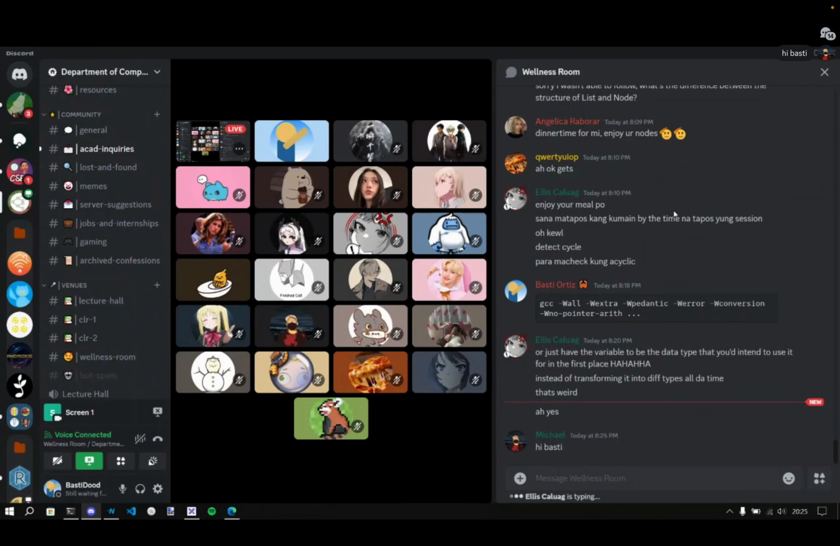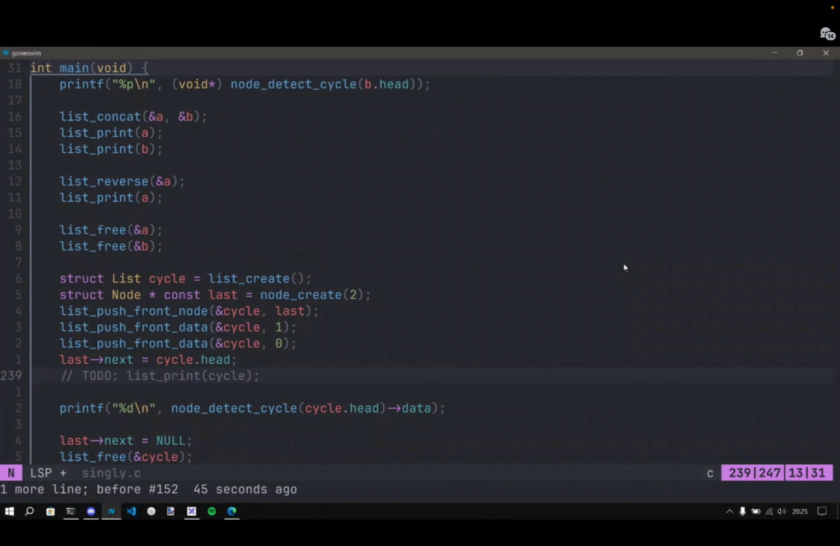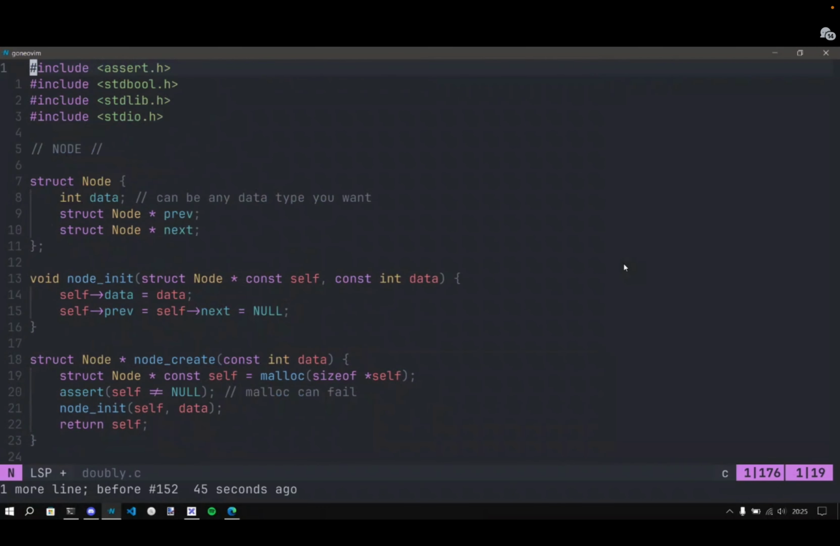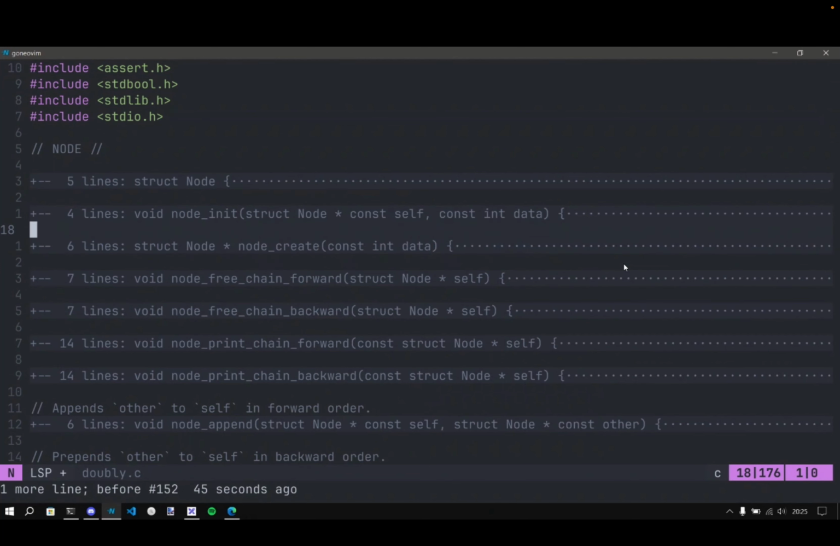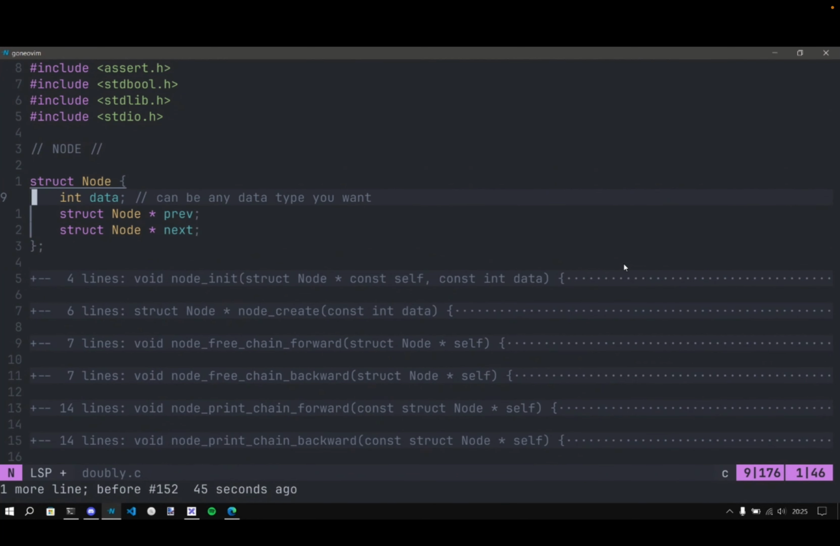Okay. We can now quickly look at the doubly linked list. Same attack as earlier, no? We'll be looking at the functions one by one. So, there we go. Si struct node, like earlier, meron tayong int data, meron tayong previous and next.